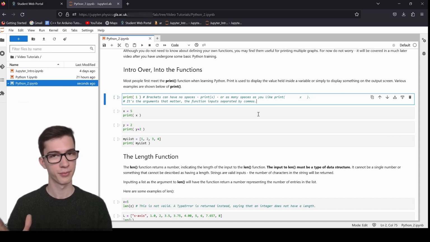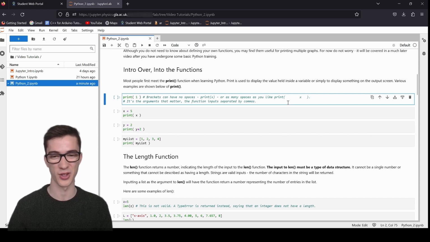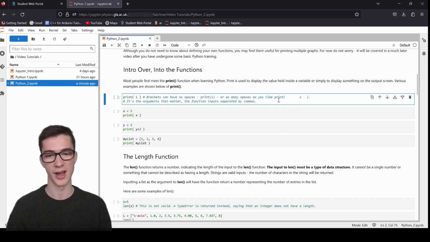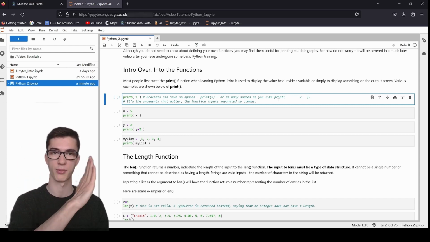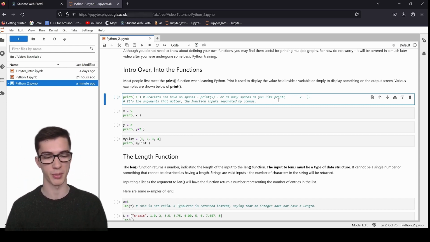Brackets can have no spaces, like we've got here, just print x, or as many spaces as you like. So here we've got really uneven, big, messy spacing. I don't know why you'd ever do this in your whole life. It's crazy. But it's the arguments that matter, and the arguments are determined by the commas put between them. So it's the commas that matter, not the spaces.